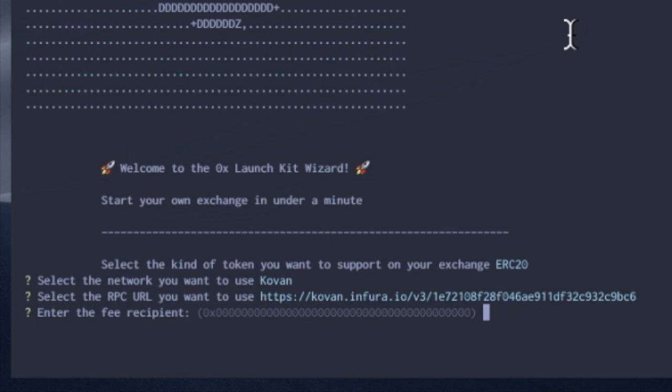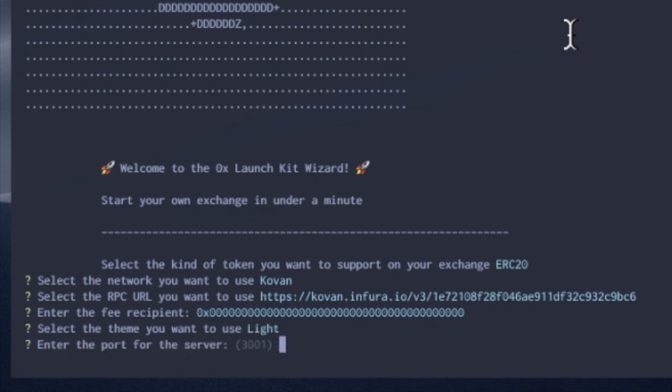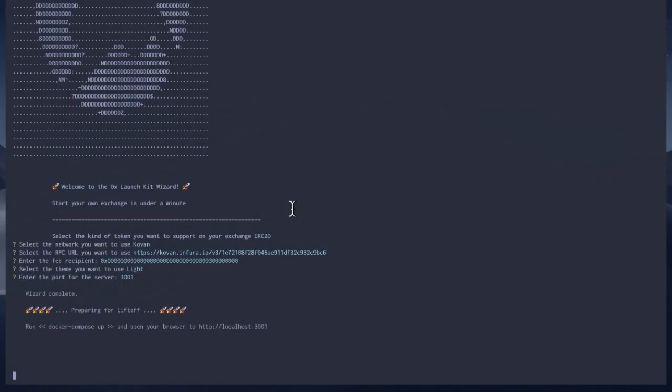Enter the fee recipient. So if your orders have fees, which they can, you can set the fee recipient and then those tokens will go to you when those orders are filled. For now, I'm going to leave it blank. Now I can select the light or dark theme. So I'm going to go for the light theme. Now the port is which the web server will run on. So for now, 3001 sounds good. Once the wizard is complete, it's going to pull down some Docker containers and get them up and running for you. This will take just a moment.